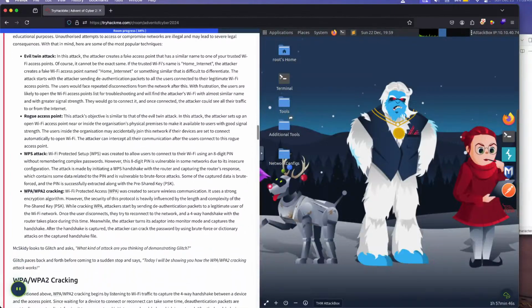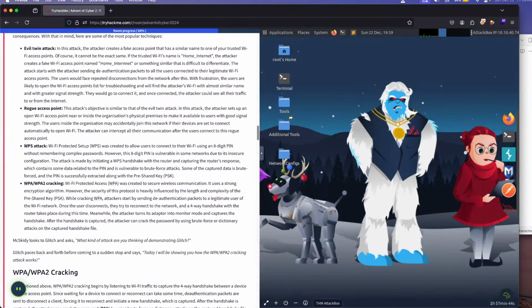Attack on Wi-Fi, evil twin. In this attack, the attacker creates a fake access point that has a similar name to our trusted Wi-Fi access point. Of course, it cannot be the exact name. If the trusted Wi-Fi name is home_internet, the attacker creates a fake Wi-Fi access point named home_internet or something similar that is difficult to differentiate, for example home_internet with two N's for the attacker.